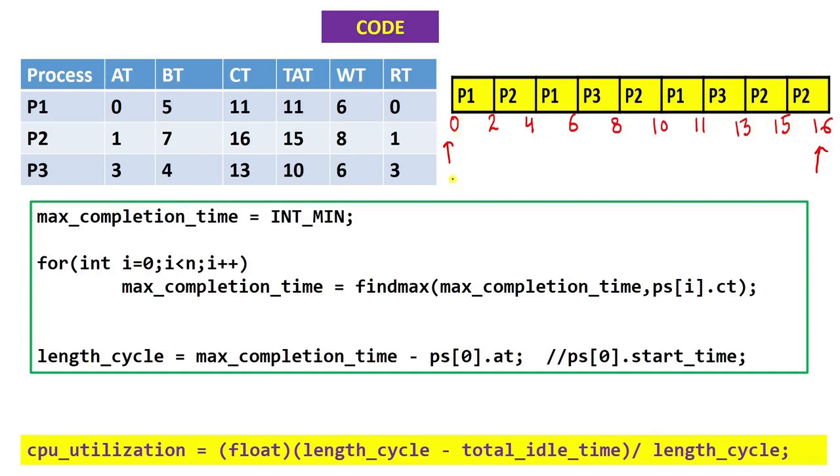For example, if P1 had started at 6, then 16 minus 6 is 10, and in 10 units the total processes were completed. This is the length of the cycle. So how can we compute it? Here you can see this 16 is the completion time of the last executing process, which is P2. And this 0 is the arrival time of the first process.